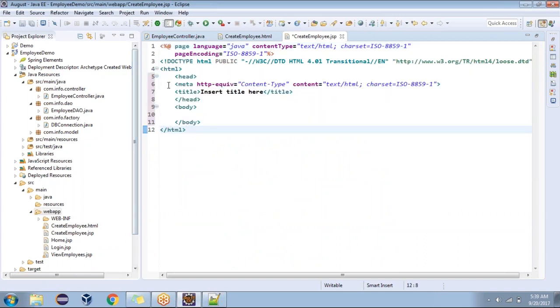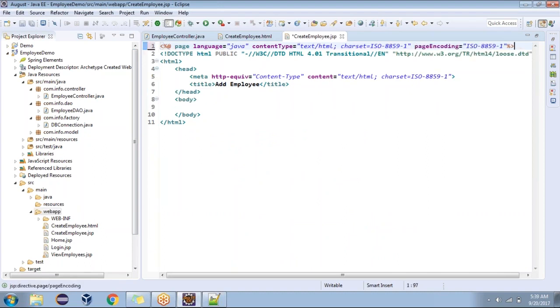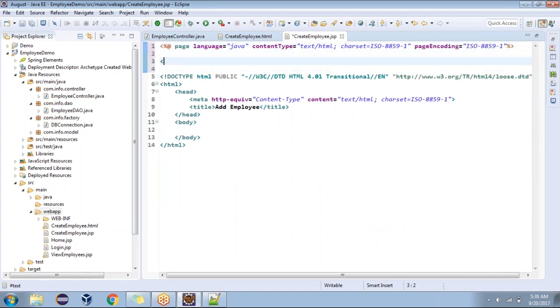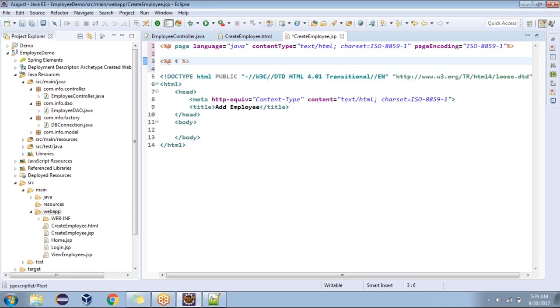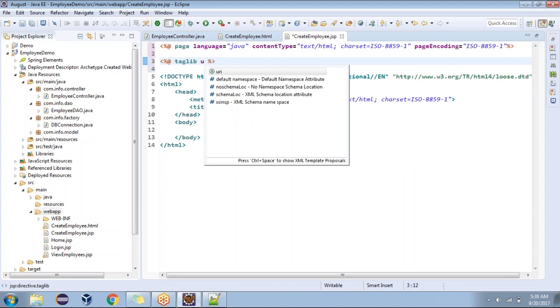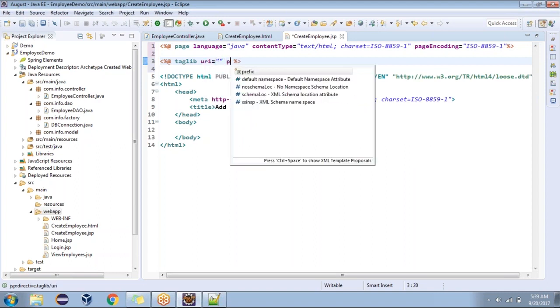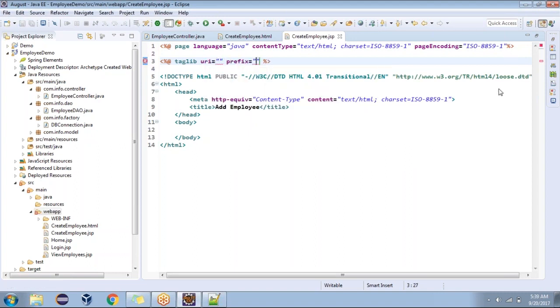I created the JSP page. This JSP page is called add employee, it's my title. Which tags are we going to use now? We are going to use Spring tags. We should use a taglib directive, which contains a URI and a prefix. You guys are with me? Then what is this URI? Even we don't know.